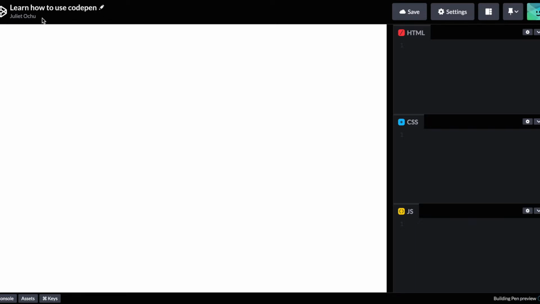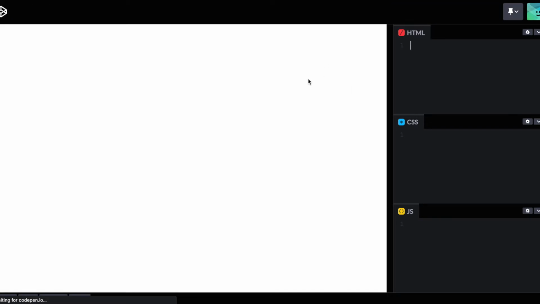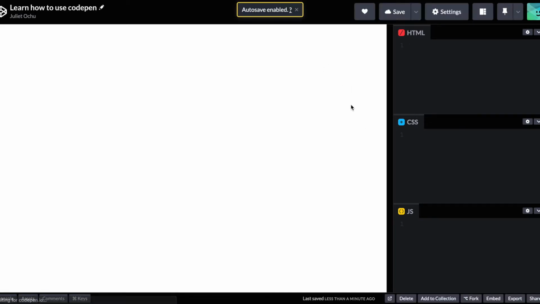All right, so this is it. It's already saved. So this is the title of this CodePen, and when you save it, it will be saved in your project space so you can see it when you look. So when you start typing your HTML, CSS, everything you build will be under this CodePen.